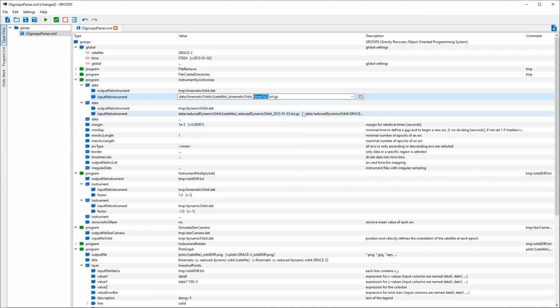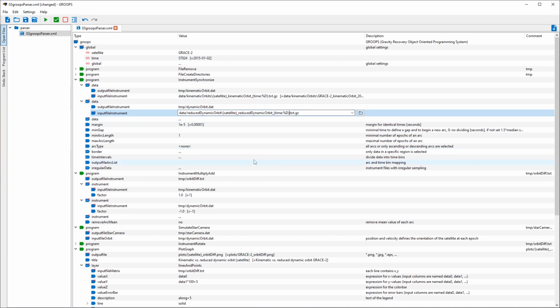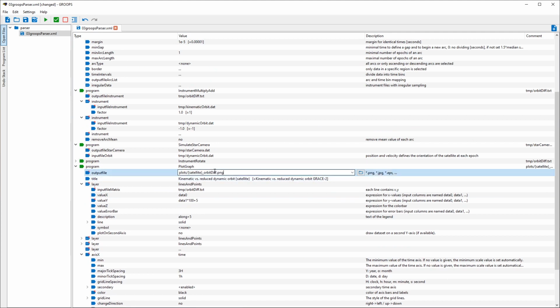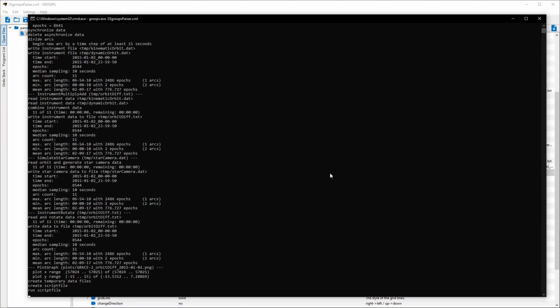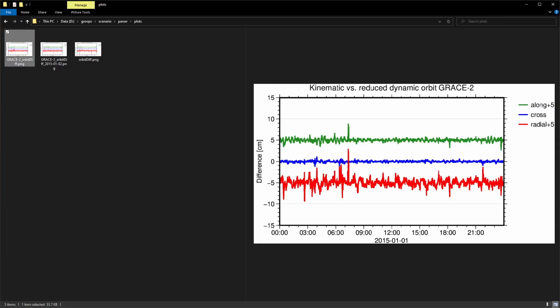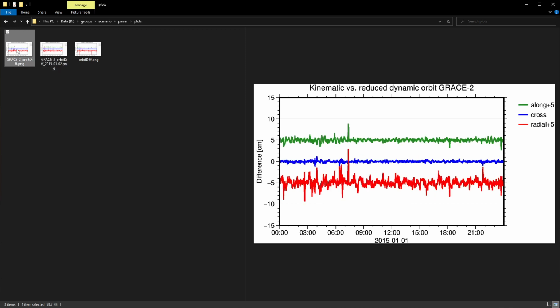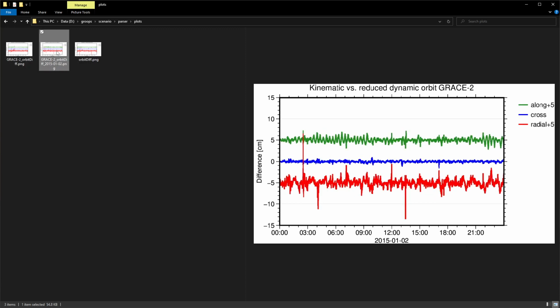We can do the same here. We can replace it, and again, when I run the script, this will be replaced. What we can also do is add the date to the file name, and if I now run this, I should have another plot. Exactly, I have now this plot, which is called grace2 orbidiff _2015-01-02 PNG. And as you can see again, this is different than the 1st of January we plotted before.